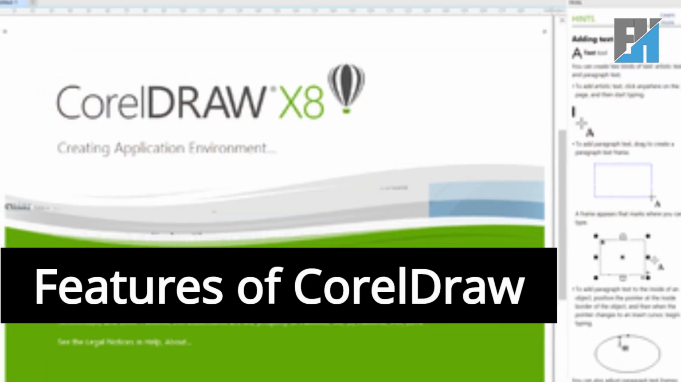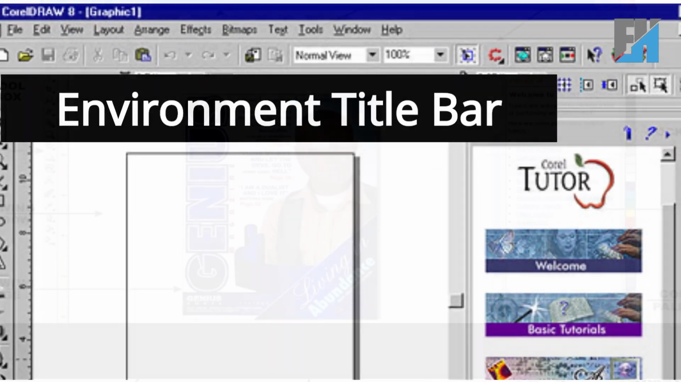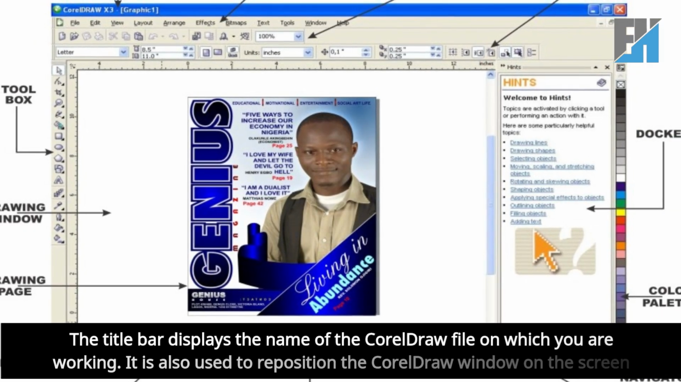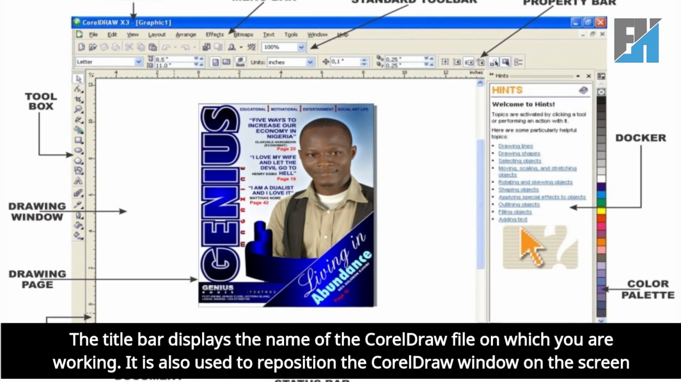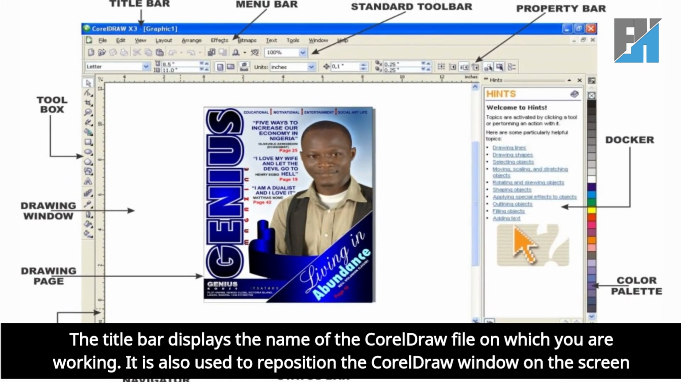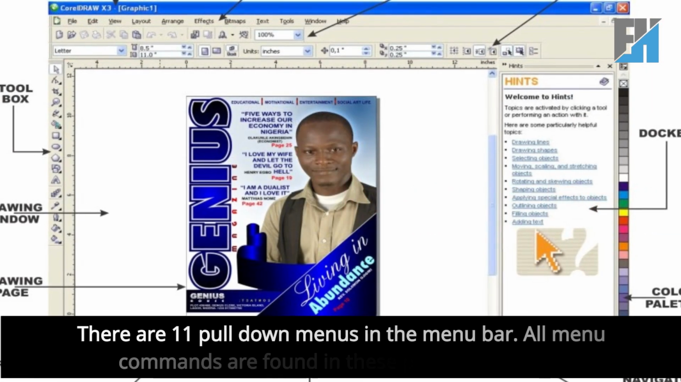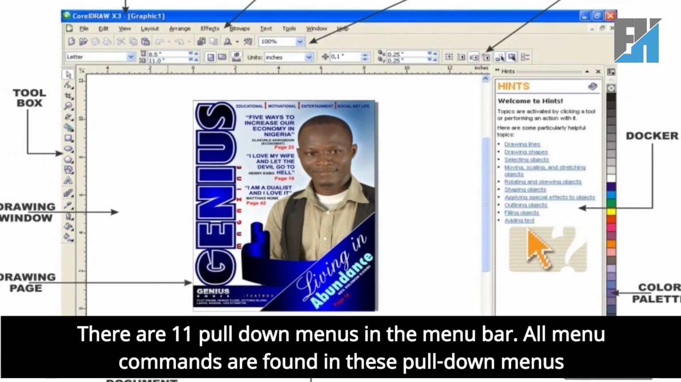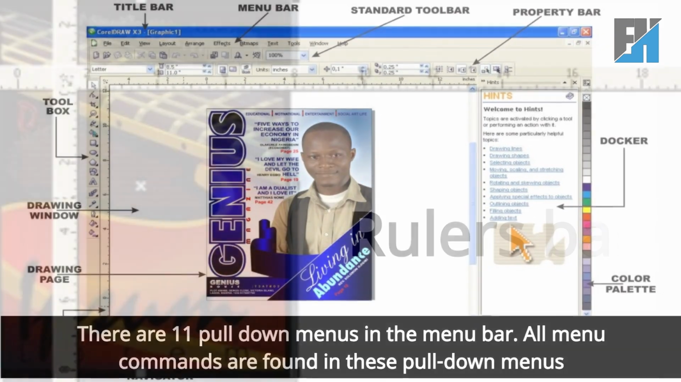Features of CorelDraw environment. Title bar. The title bar displays the name of the CorelDraw file on which you are working. It is also used to reposition the CorelDraw window on the screen. Menu bar. There are 11 pull-down menus in the menu bar. All menu commands are found in these pull-down menus.